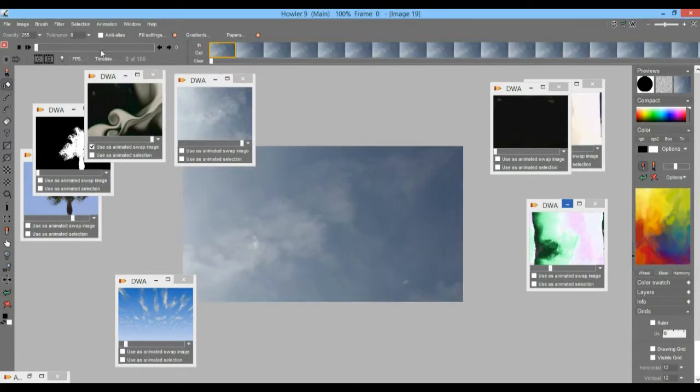And let's just double check how many frames we had in that one. Sure enough, exactly 100. And this one also had 100, and it's the animation. It's the swap image now, animate a swap image. So, because we selected it here.